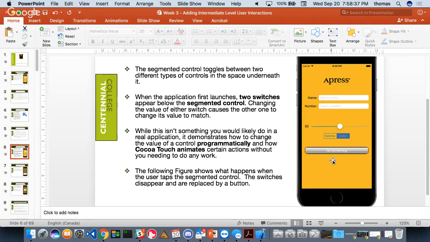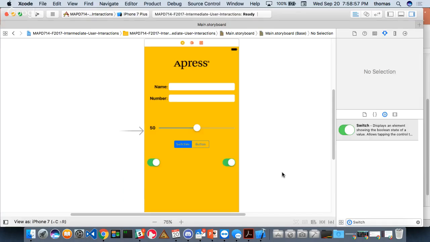For example, there's this button that's only going to appear when we click button, but it's going to be hidden when we click switches, right? And when I click switches, the switches are going to show, and the button's going to be hidden. So what do I do?